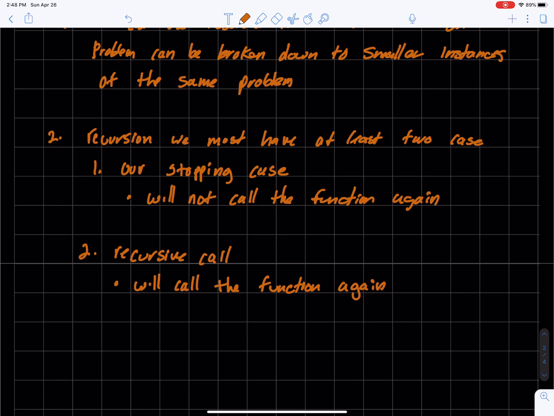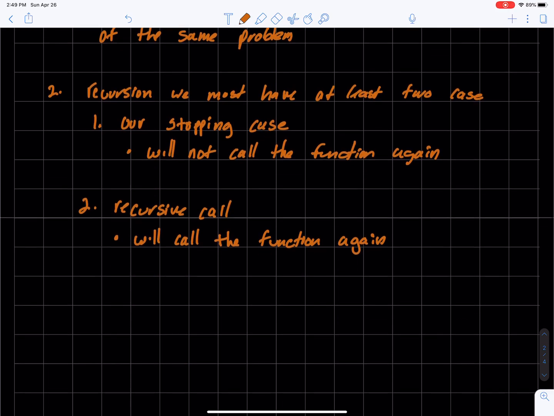Those are the really main things that we want to know about recursion.